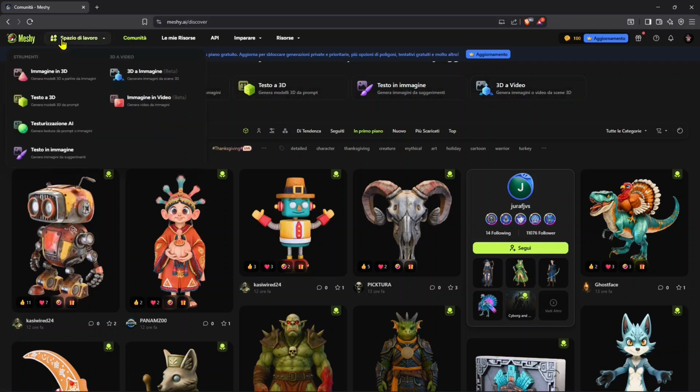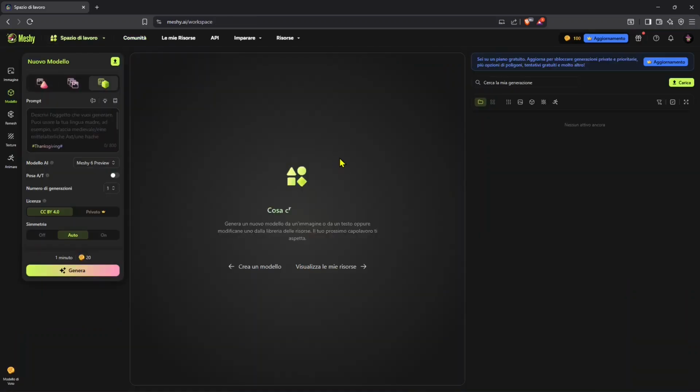So we have these tools, and we have a workspace button up here on the top left. Again, it's in Italian, probably it's going to be called workspace in your language or something. And you have the various tools for creating 3D and also creating images and videos from 3D. So you can also create texturing. You can create materials. I'm gonna go with text to 3D right now because I don't have a sketch ready. I don't have an image ready. So I'm just gonna do everything by inputting a prompt into the text here.